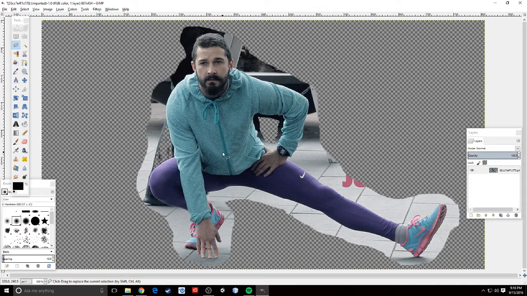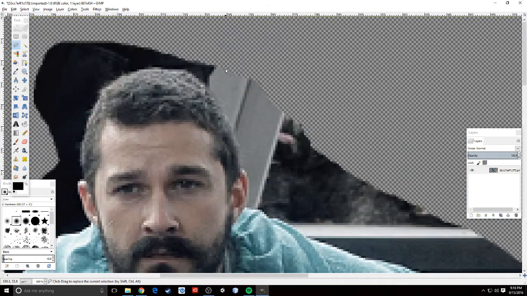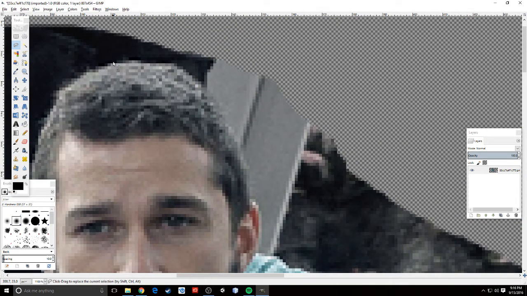Now, here is where I can start fine-tuning my selection a little bit. I like to zoom in pretty close and just start tracing roughly around the subject. It doesn't have to be perfect. A lot of people can spend a lot of time trying to make this absolutely 100% perfect.